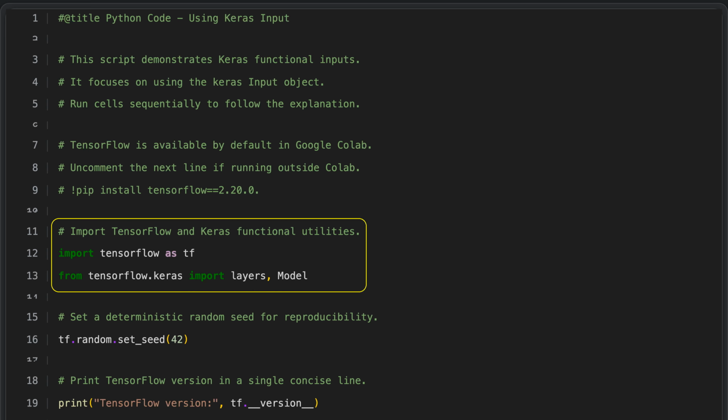We start by importing TensorFlow, a main library used for machine learning and deep learning. From its Keras interface, we bring in the Layers module to access different types of neural network layers. We also import the Model class, which lets us build models using the functional style. With this setup, we can flexibly define and modify neural network architectures.